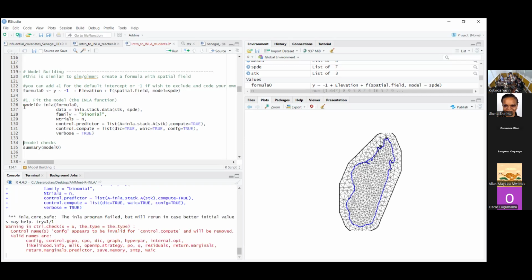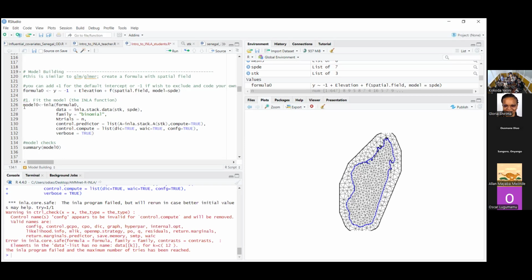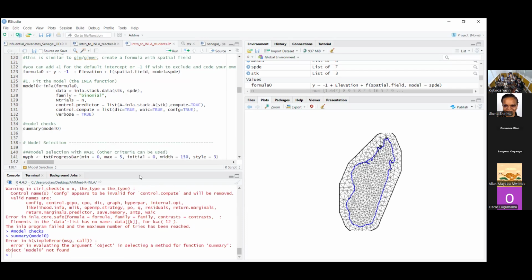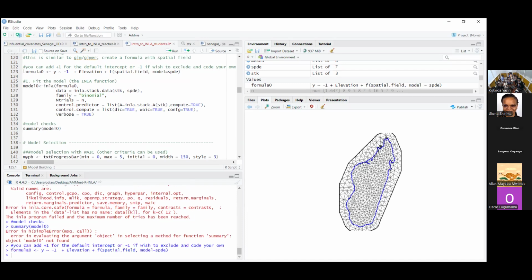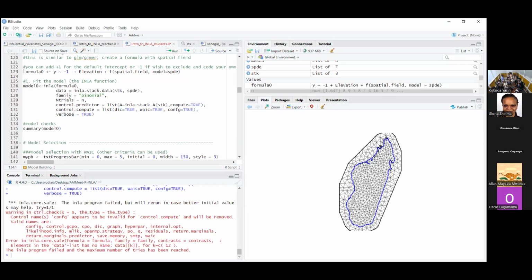So go ahead and you run your model. Whoa. What is this? Interesting. It seems model 0 not found. What is this error? Maybe I have this formula. Oh, it's not related to the formula. Hmm. What is this? Let me check.